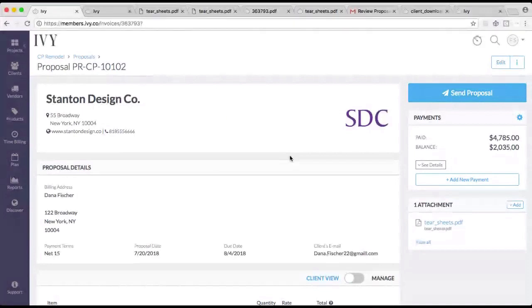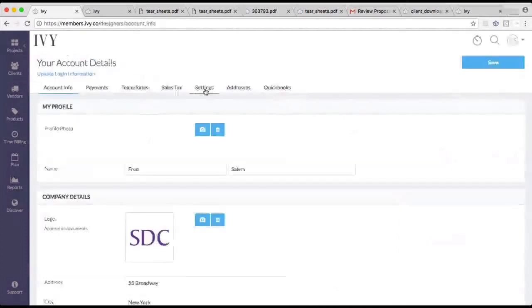So I'm going to toggle away from the actual proposal itself. And I'm going to click on the top right-hand corner. And on the top right-hand corner, I can click on My Account. And I will see right over here the Account Settings tab. So these account settings are only visible to the administrator on the account. If you are not the administrator, you will not see this tab.